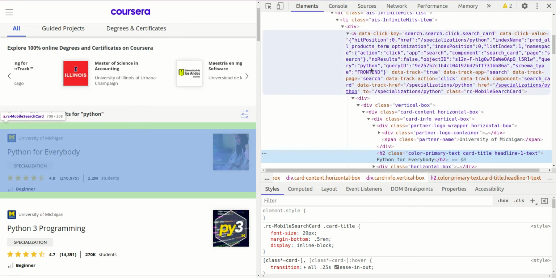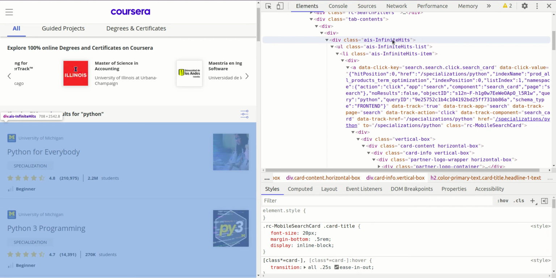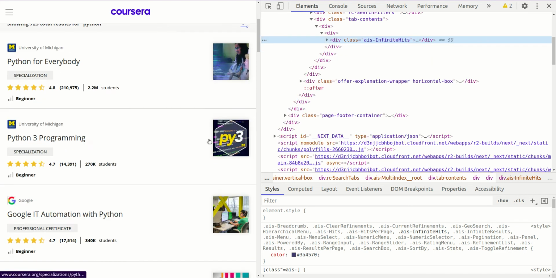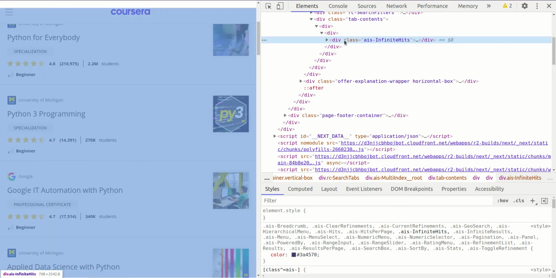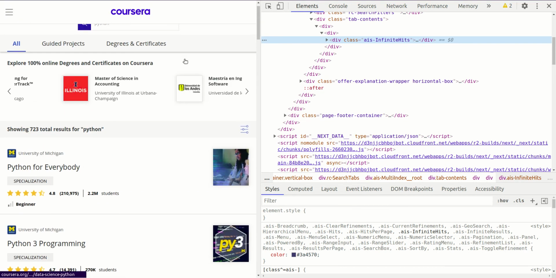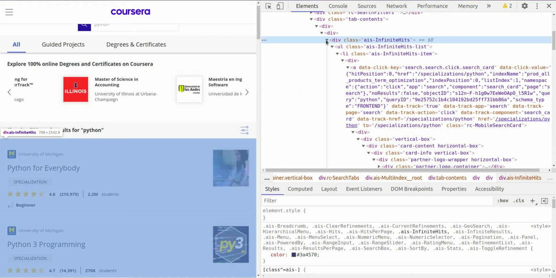So let us see whether we have that or not. Here you can see I have highlighted this. This is the class name that I have searched for. Why? Because this class name is most optimum for me. You will see when I hover over it, my whole list gets highlighted. That means the whole list is contained in this particular tag.